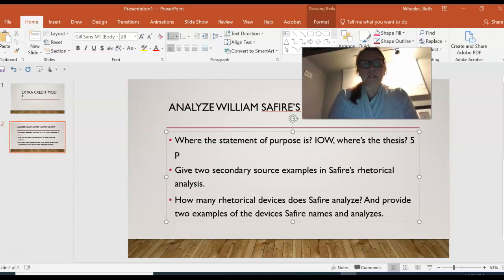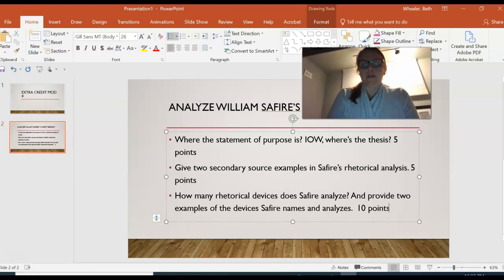Total 5 points here. And 5 points here. And then 10 points here. 5 for getting the correct number of devices right. And 5 for naming the 2 schemes, tropes, or patterns you noticed, sound patterns you noticed.